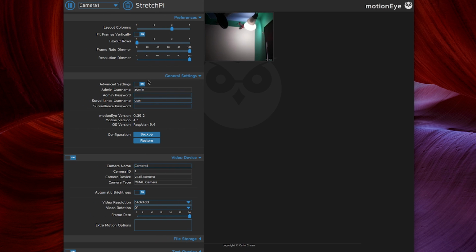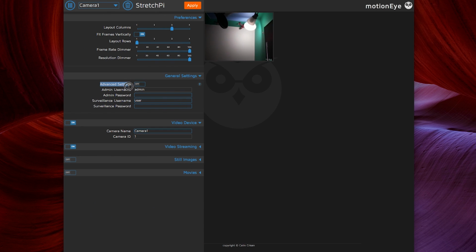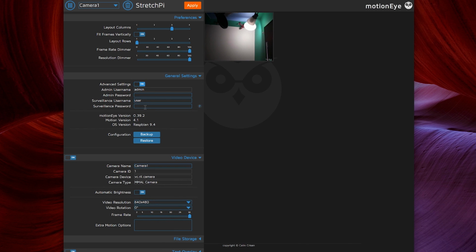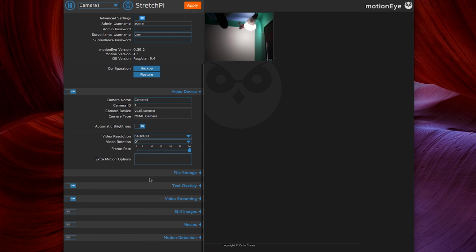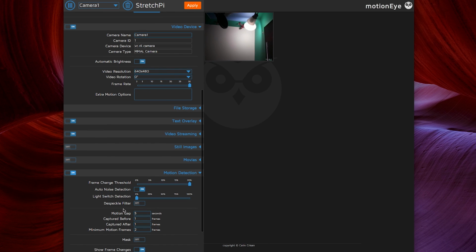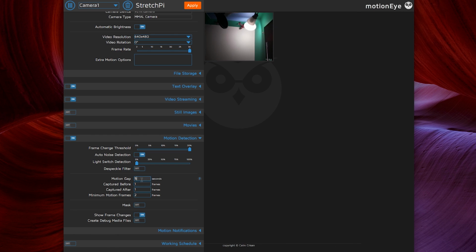Click the menu button to open preferences. Make sure you have enabled advanced settings. Scroll down until you see motion detection. Turn that feature on. Once you have the feature on, you'll be greeted with a variety of parameters to tweak the motion detection. I like setting my frame change threshold to 20%, the motion gap to 5 seconds, captured before to 5 seconds, captured after to 5 seconds, and minimum motion frames to 3 frames. Also enable the show frame changes option.